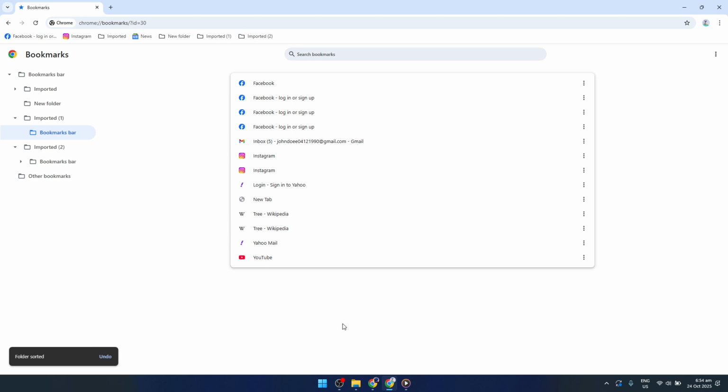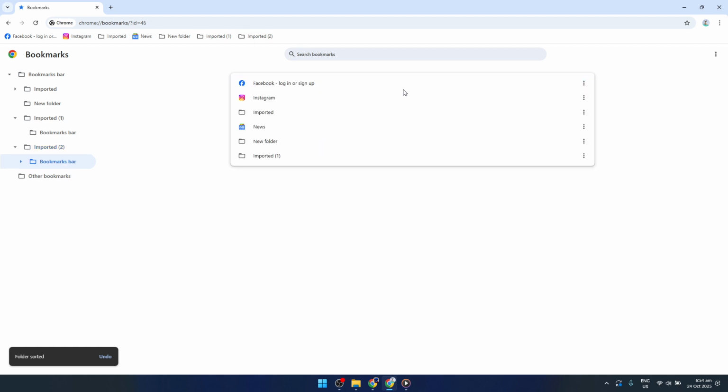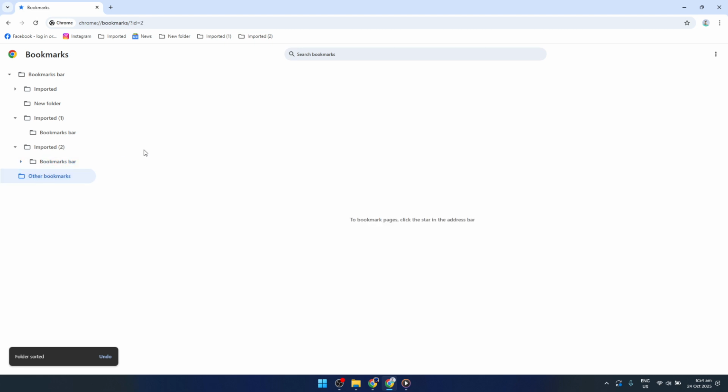Finally, if you have other folders that you'd like to sort, the process is exactly the same. Go back to the left-hand panel, click on another folder you'd like to organize, and repeat the sorting process by selecting Sort by Name once more in that folder. If you do this for each folder, you'll have a consistently organized system, making it easy to locate any bookmark you're searching for. That's all there is to it.